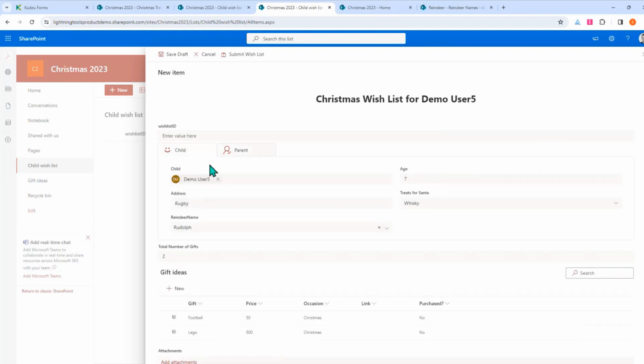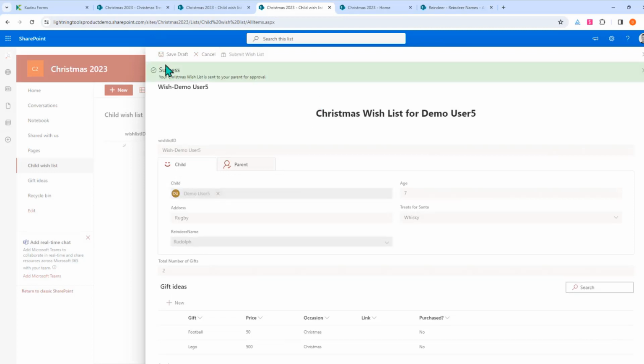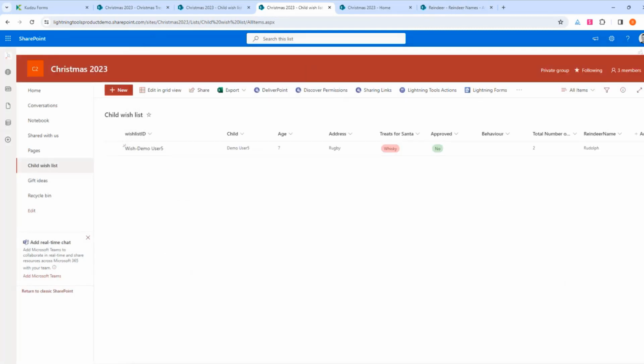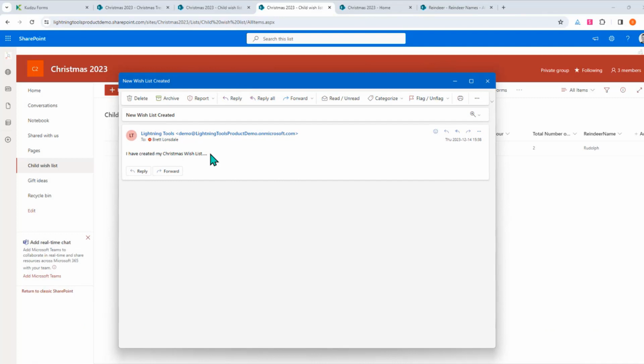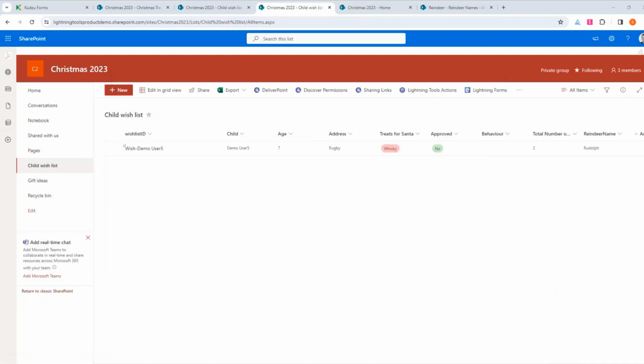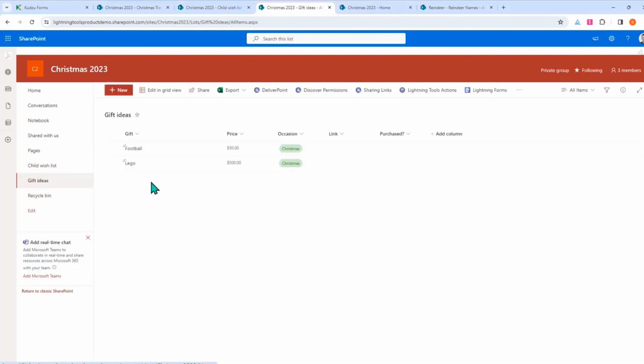So once we're done, we just hit that submit wish list. That's given me that success message. It will have also sent an email to brett@lightningtools.com. So that should come in any moment now. And now I have it. So you can see here's the email saying I've created my wish list. Okay, so that's successful. The related items are here under the gift ideas.